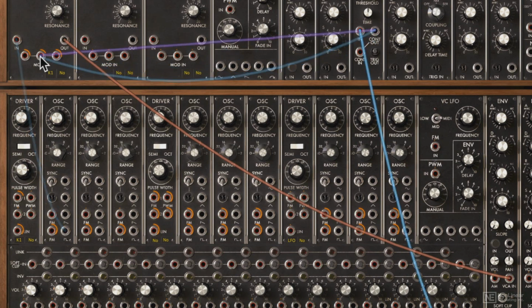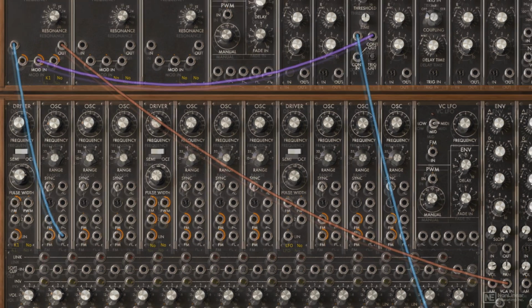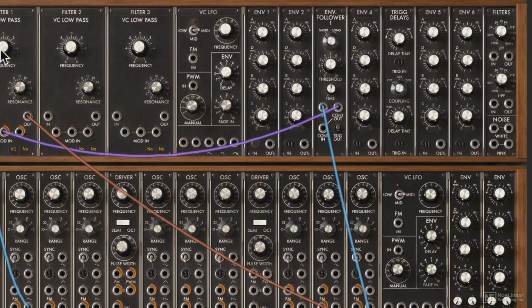I'll set the depth to the maximum. And you can already hear the modulation working. Right now it's set to short. Let's play with the time parameter. If it's too short, it can sound a bit distorted because the module is trying to listen to every little nuance in amplitude change. If it's too long, then you barely hear any movement. We can switch to this long mode and reduce the time. That seems to be a good setting for this drum loop.